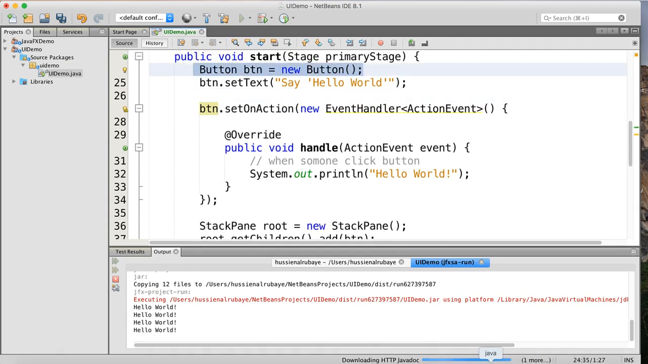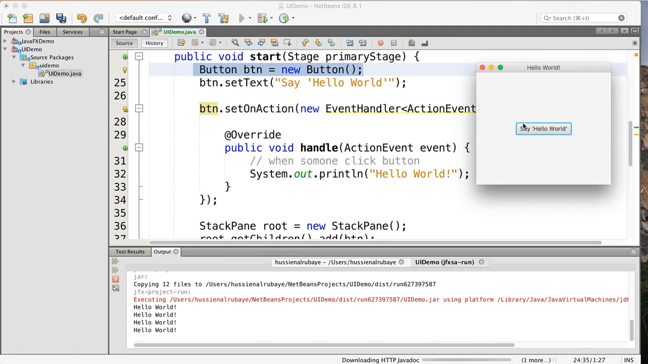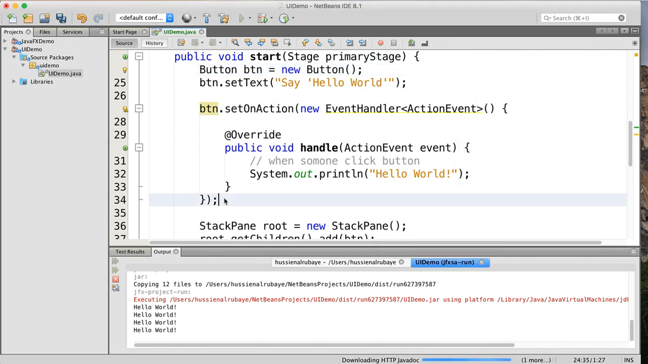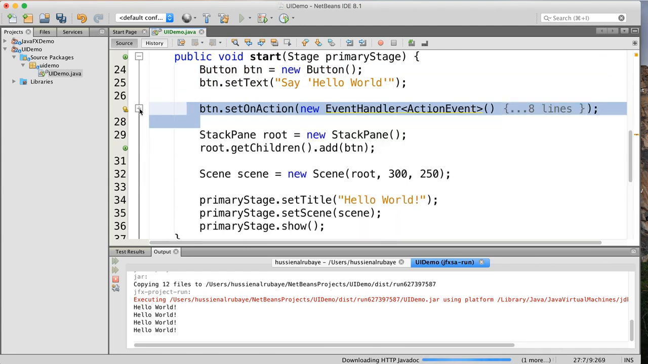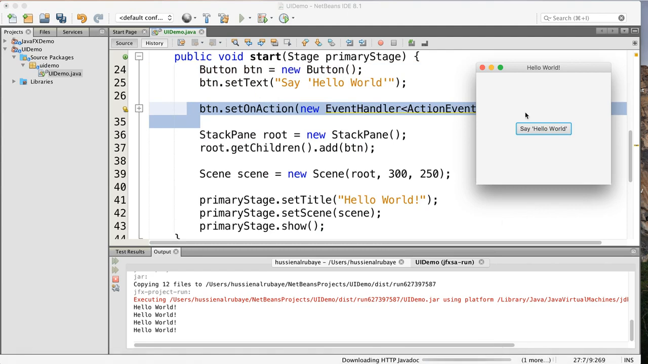So if you see, this is basically defining the button. To do the UI, I defined the button, set the text, and set what I will do when someone clicks on this button. I defined the button. Now I want to add this button to the UI. How would I add it? Okay, wait and see this.